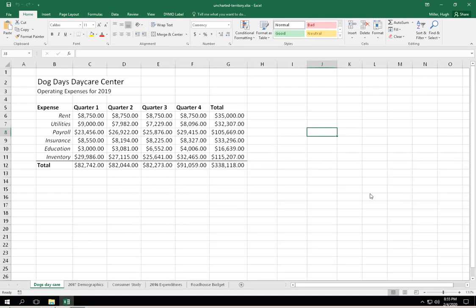All right, so here's the setup. We're going to work through some things on this document together and introduce charting. So go ahead and get this document downloaded and opened up if you haven't already. Again, it's called Uncharted Territory. It's in the assignment.